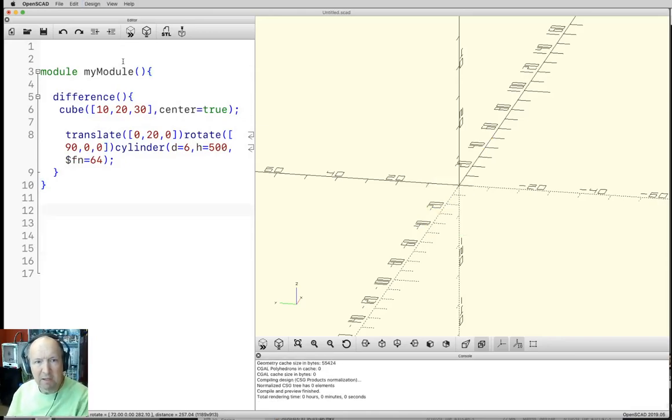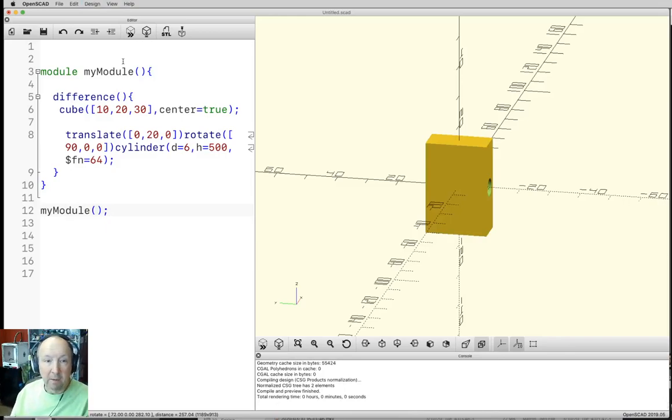Now I tell it to redraw and it's got nothing. Well, I never said to use it. So now I can just say my module. And I've got it. I could say translate, in my module. And it will give me two of them, but they're on top of each other.